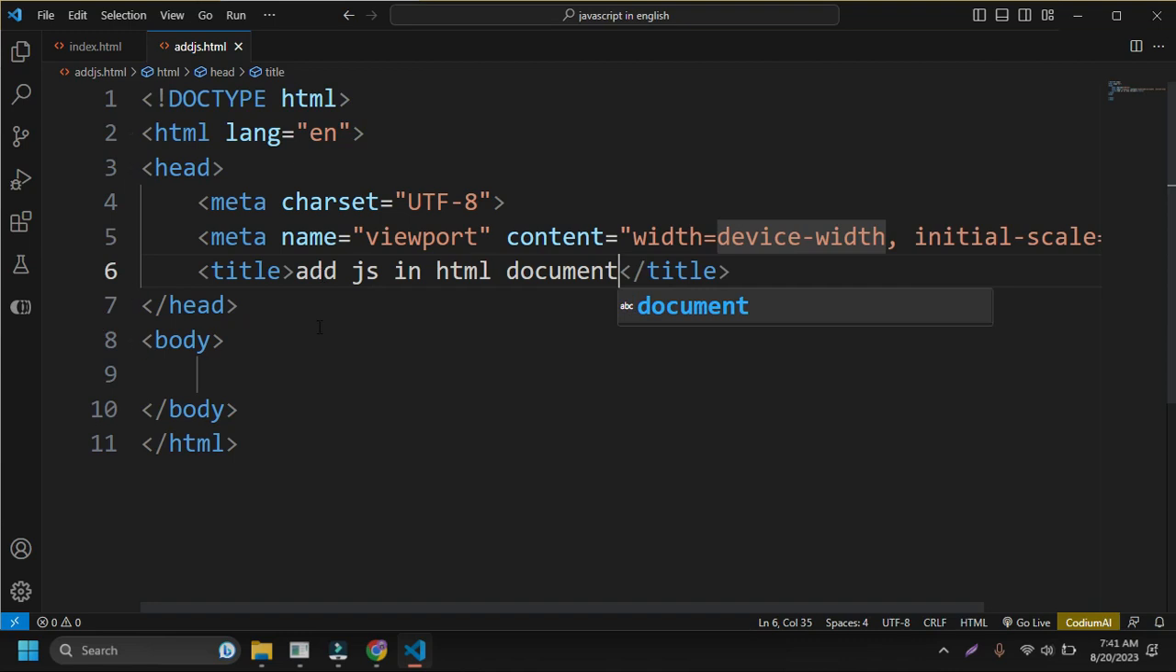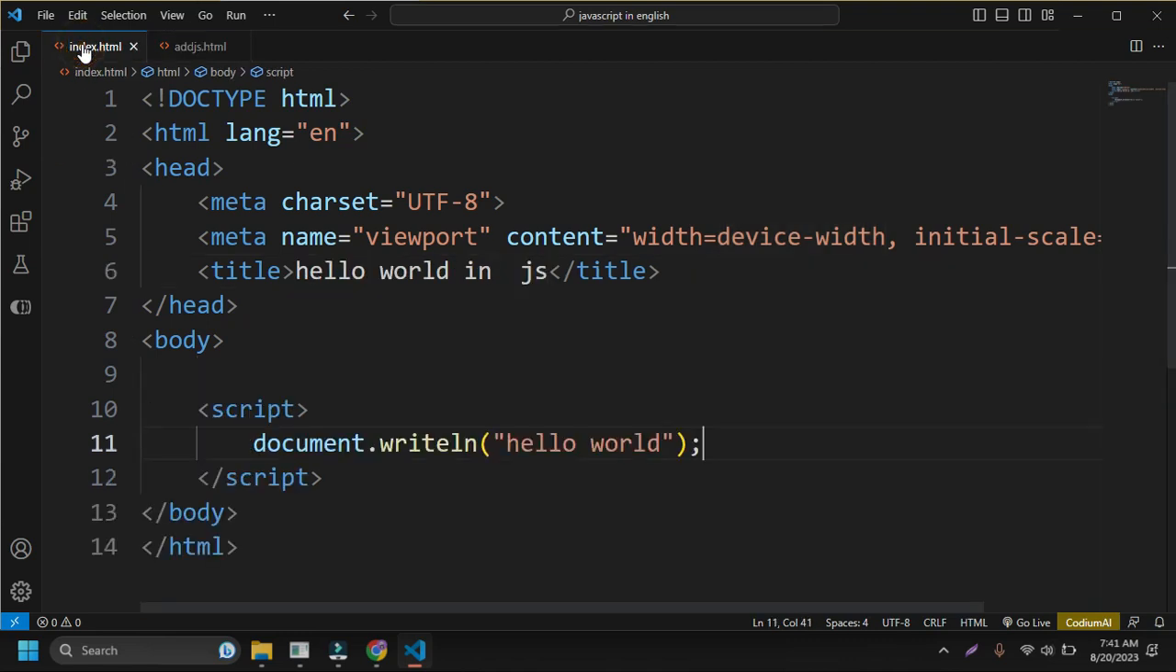After that, you can add JavaScript into an HTML document in two ways: by using the script tag inside the HTML document, and another way is using a JavaScript file in another file, right? So you can use JavaScript code using the script tag. We have already talked about how we can print hello world in JS in that video. We have talked about the script tag, right?